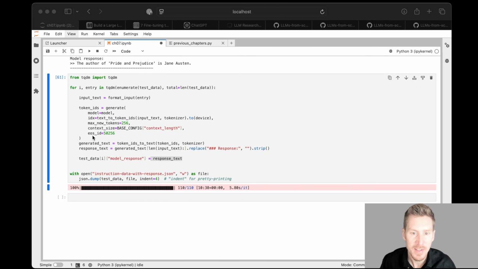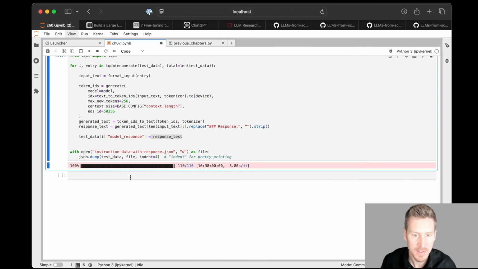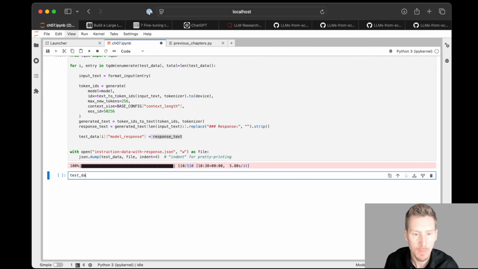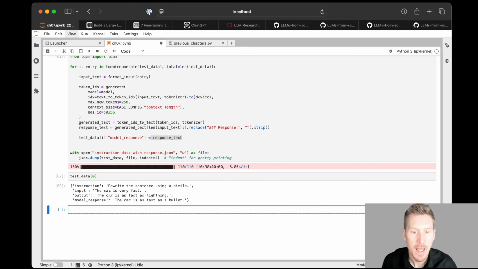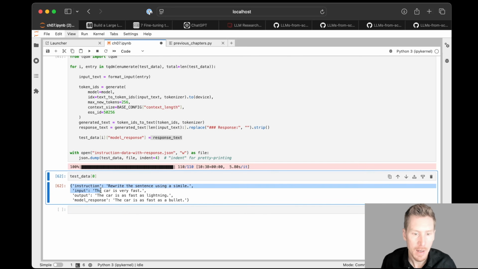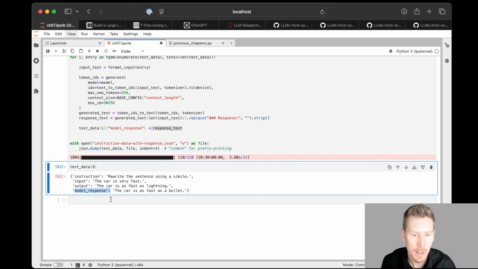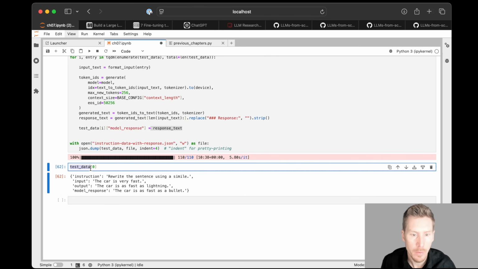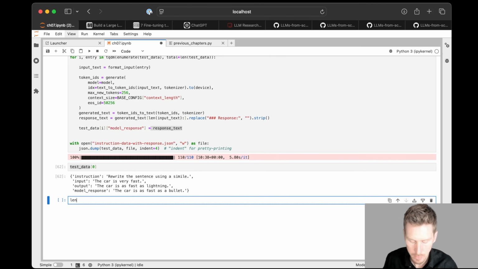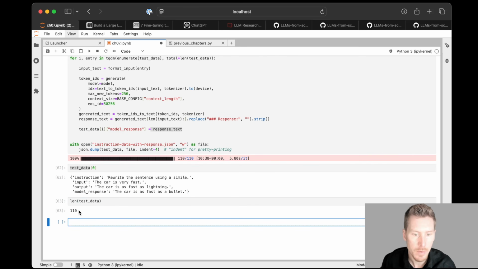So the model has finished processing our test dataset. So let's take a look at one of those and see how it now looks like. So similar to before, we have the entries instruction, input, and output. And then we have also now the model response. So we have that now for the whole test dataset, which consists of 110 examples here.